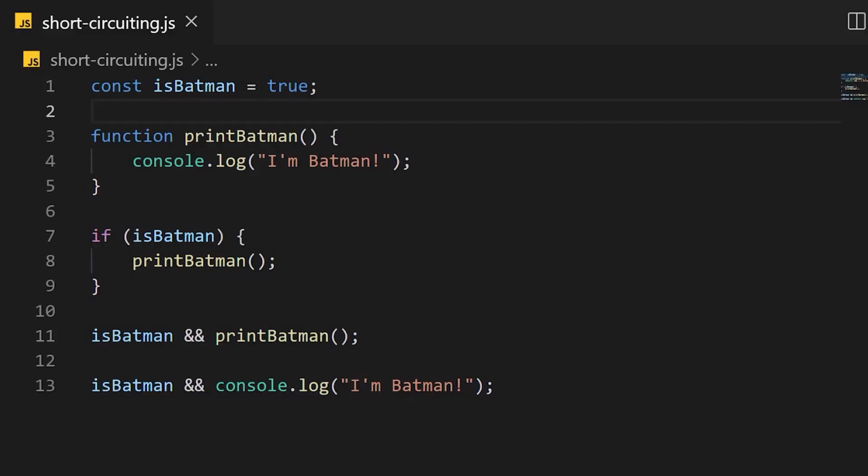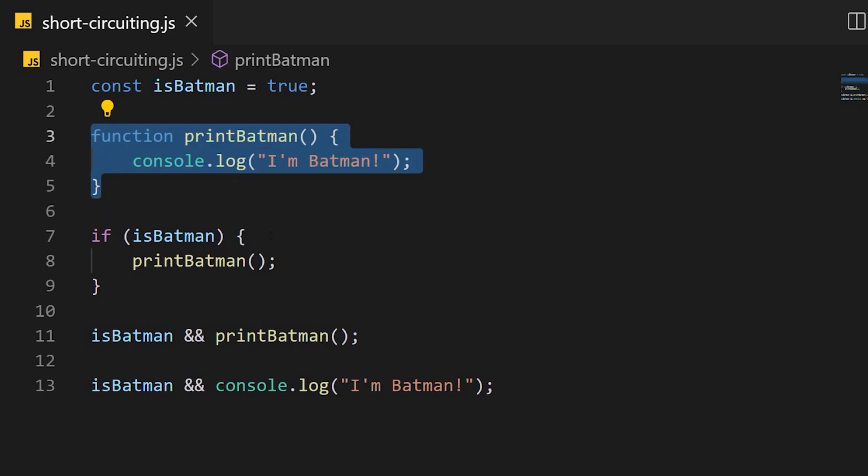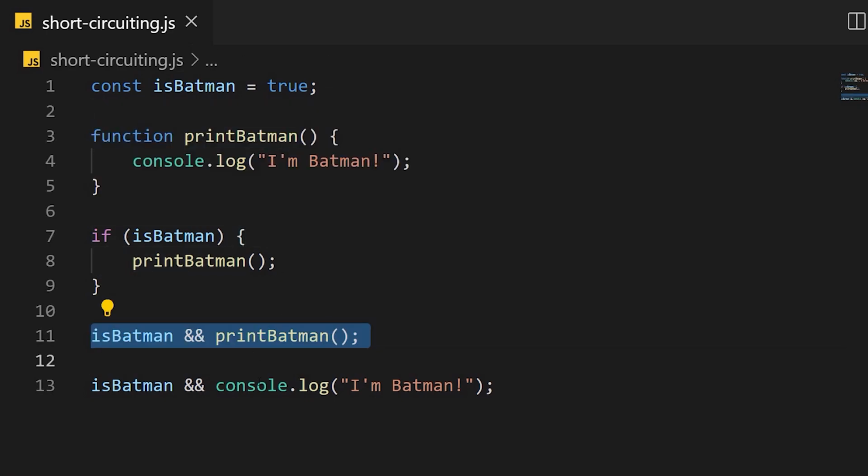Short circuiting is nice, but should be used with care because it can be hard to read. In essence, you can shorten a simple if statement that results in calling another function. Let's say you are Batman and you want to shout it out to the world. The function below does exactly that, but with short circuiting, you can do this in one single line, meaning check if you're Batman and if so, tell everyone.